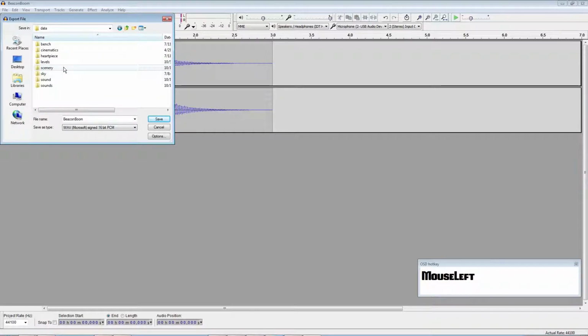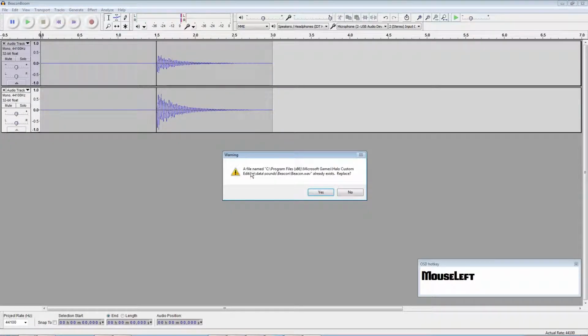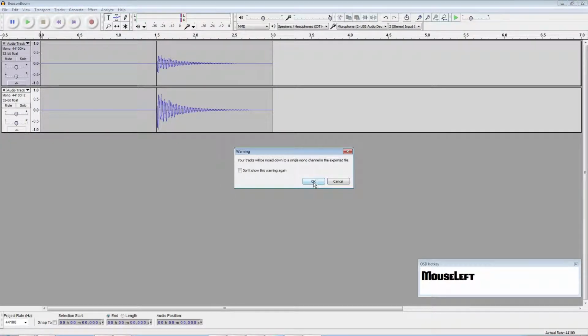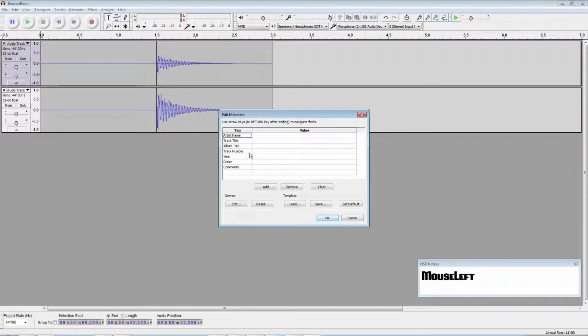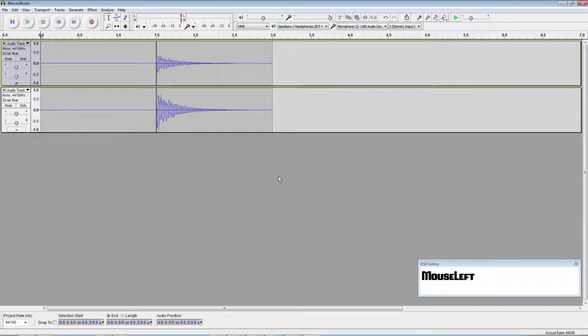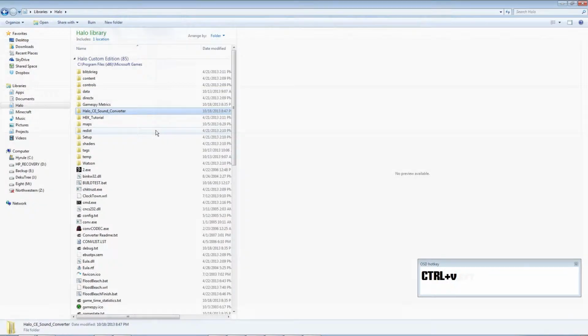I'm going to go ahead and save it in my sounds directory in a new folder called Beacon. So we have data, sounds, Beacon. Put whatever you wish here and export it out.